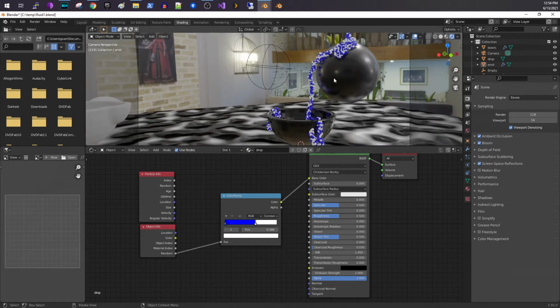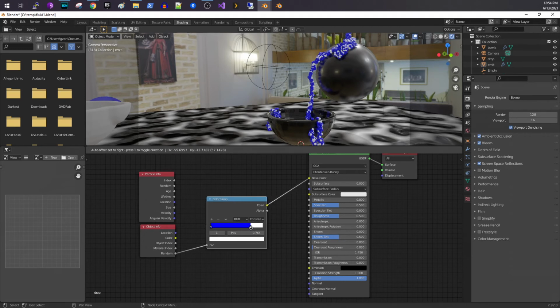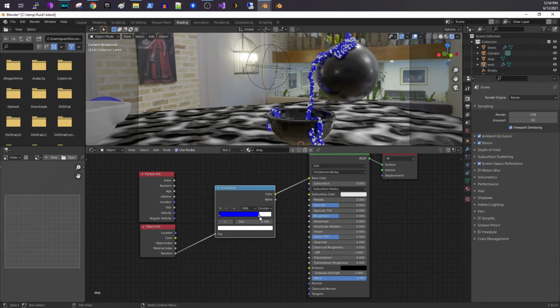And so this controls some of the particles being blue and some of them being white, right? And then you can control how many are blue and how many are white just by adjusting this particular value here. So yeah, there's a quick tip for you.